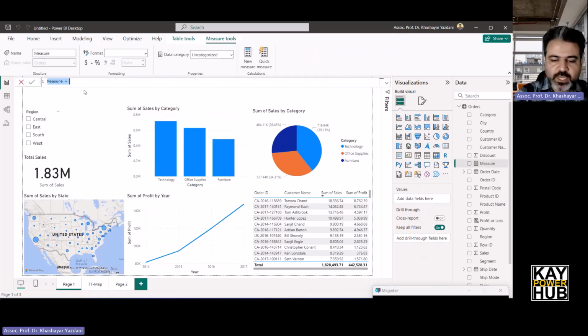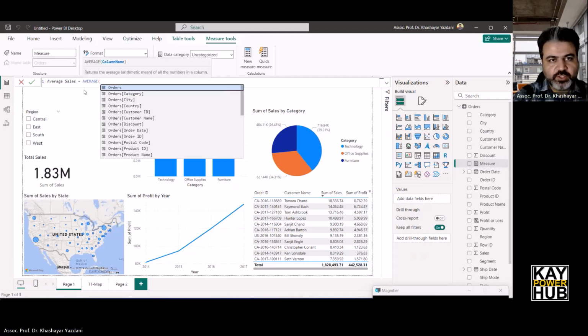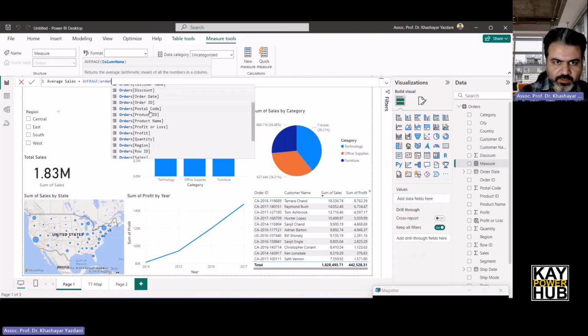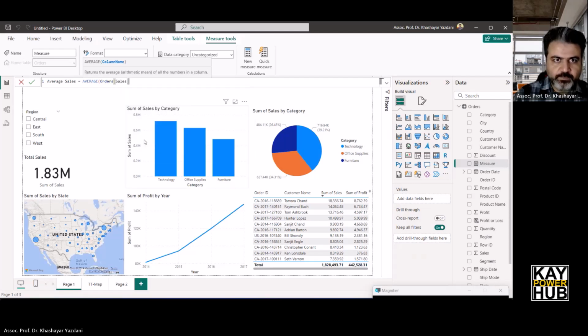Okay, the new measure that they're asking me is average sale. Okay, this average sale, I'm using the average function for which item from order table, which column sale. Okay, close, enter.